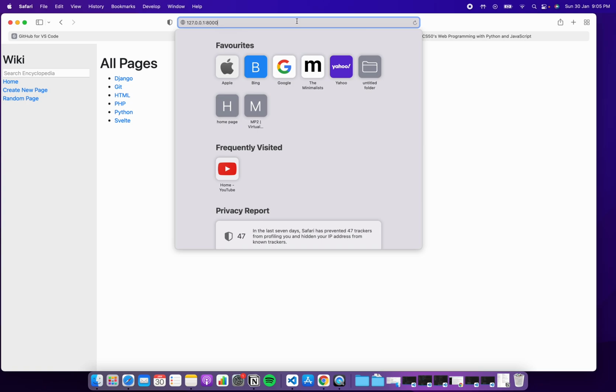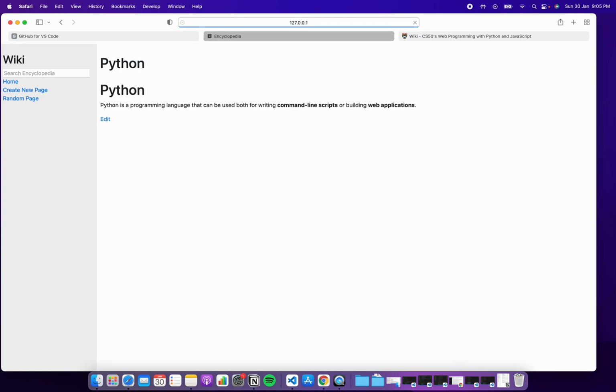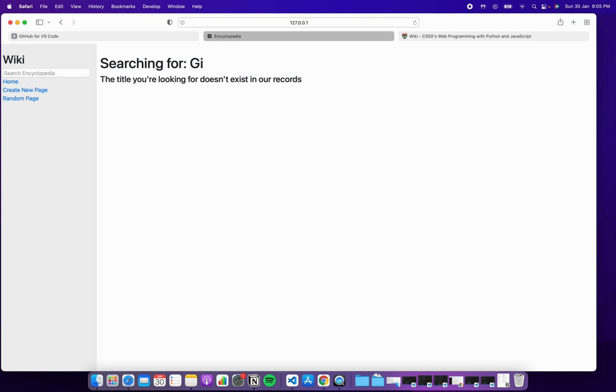Here, if I go into wiki and then type Python, for example, this would take us into the Python info. However, if we just type something like git, it says it doesn't exist in our records, or any random value.